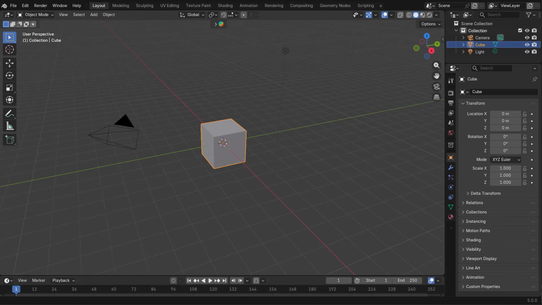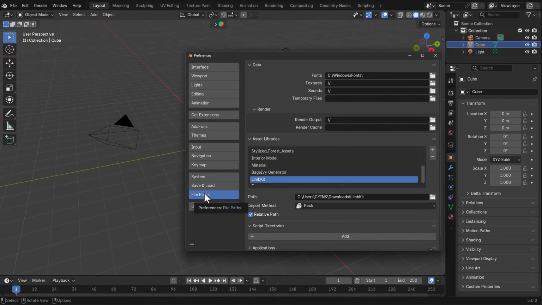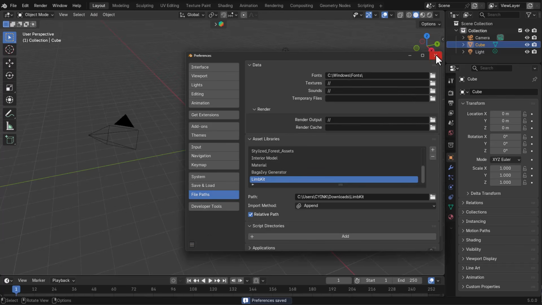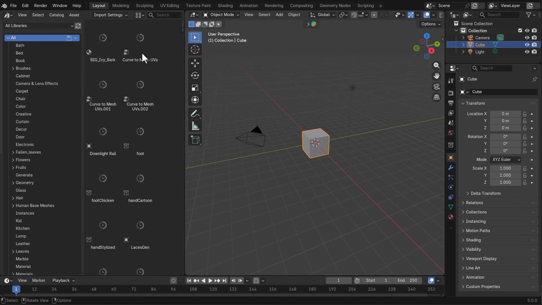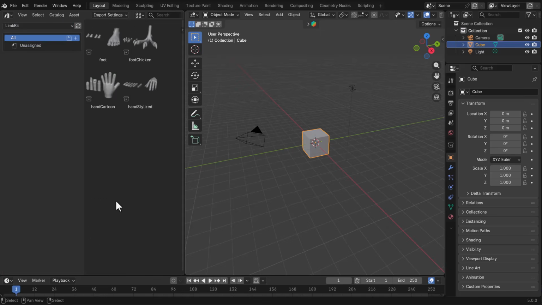And once you download this, you can fire up Blender, go over to Edit, then Preferences, then File Paths, and put this into a folder. In our case, we have this in a folder called LimbKit, and we're simply going to change the import method from pack to append. Once we have that, we can click on the burger menu, save our preferences, close the window, drag out a new panel, and go over to our asset browser. Once we click on the drop down list of our asset browser, you'll notice we've got LimbKit right here.